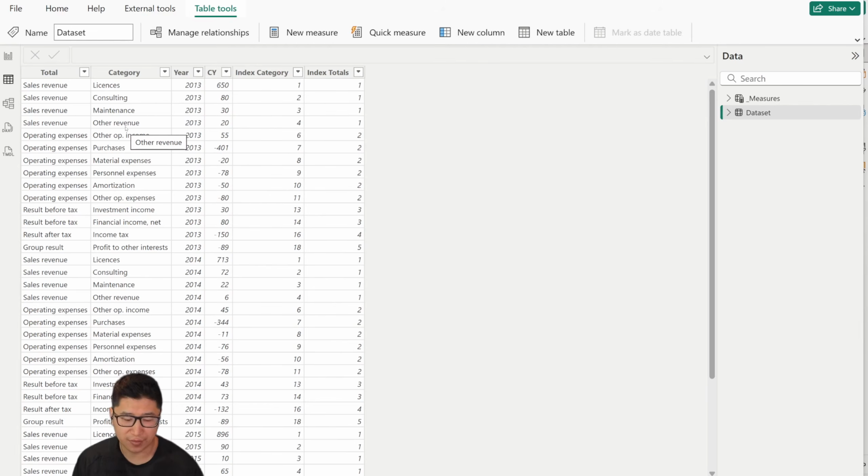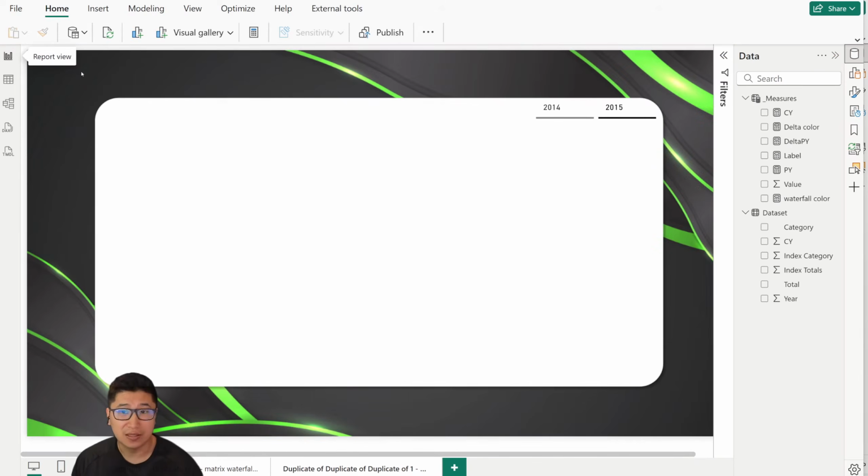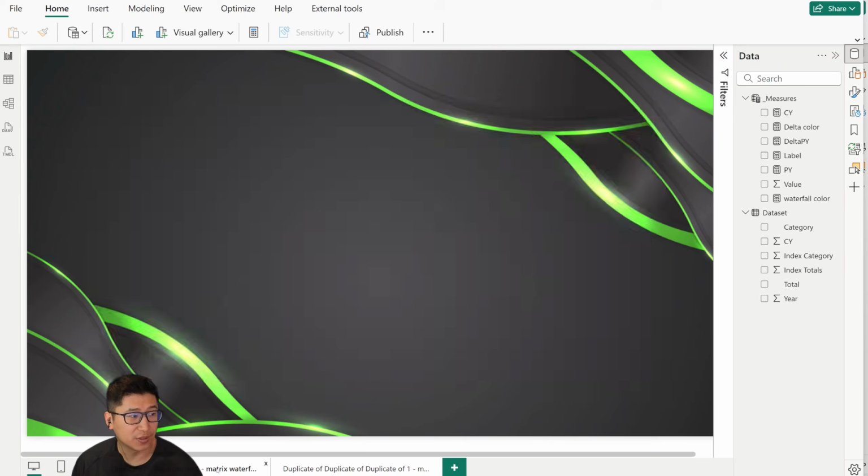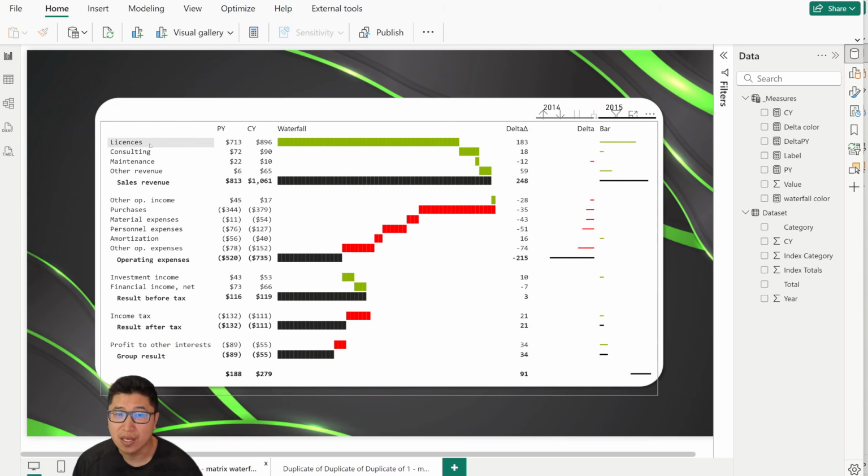And this is very common for financial data sets, where you're essentially looking at different parts. So licensing, consulting, maintenance, and other revenue, these are parts of the sales revenue category. And all of these things added together make this value. This is the value for the past year, and this is the value for the current year. And we can see that licenses have the greatest part, etc.